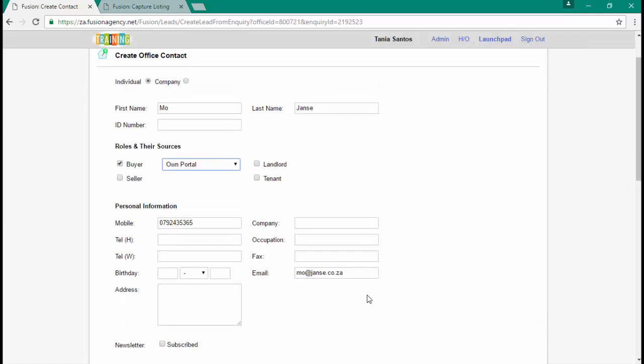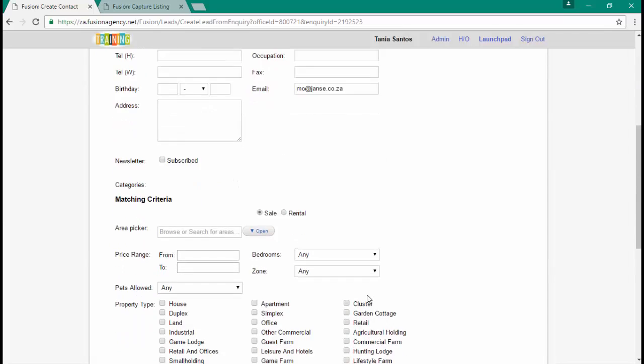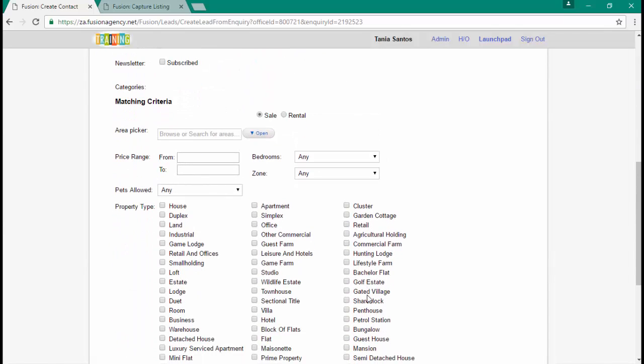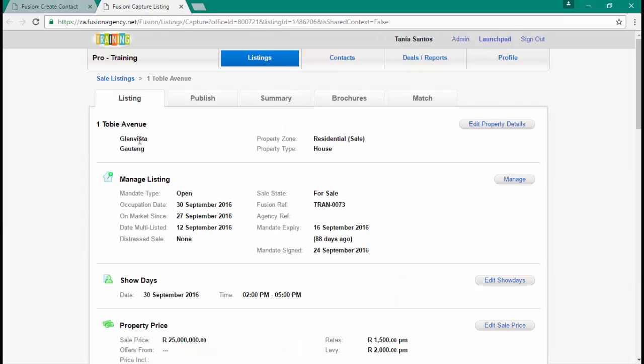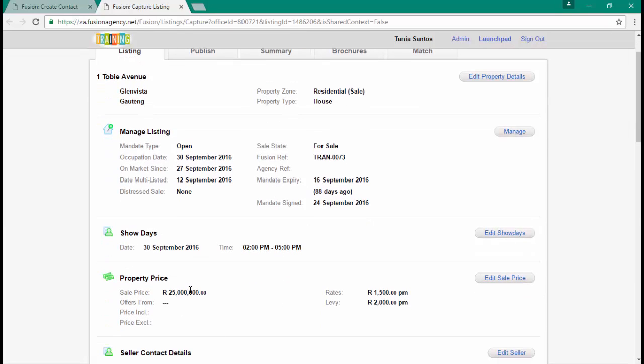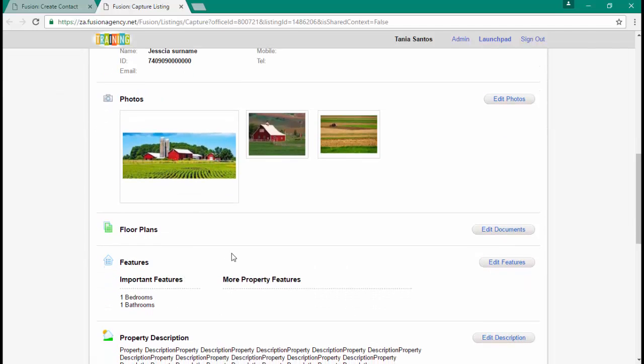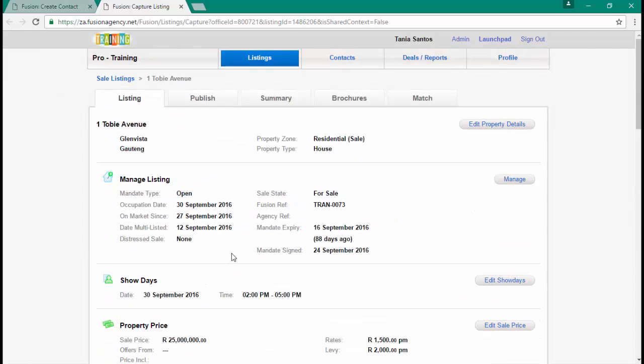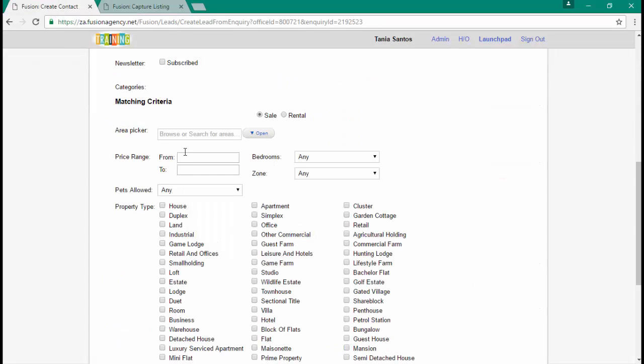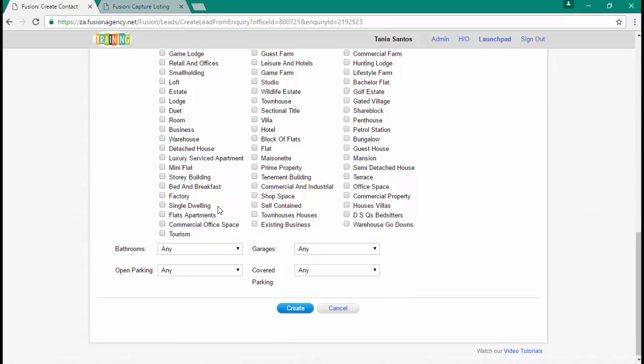It's added the personal information that the person has entered, and now your matching criteria, this information you get from the listing that they inquired about. So you have a look at the suburb, you have a look at the property type, you have a look at the property price and the features, and you create the contact card based on the listing that the person inquired about. Once you've added in all of this information, you click on Create.